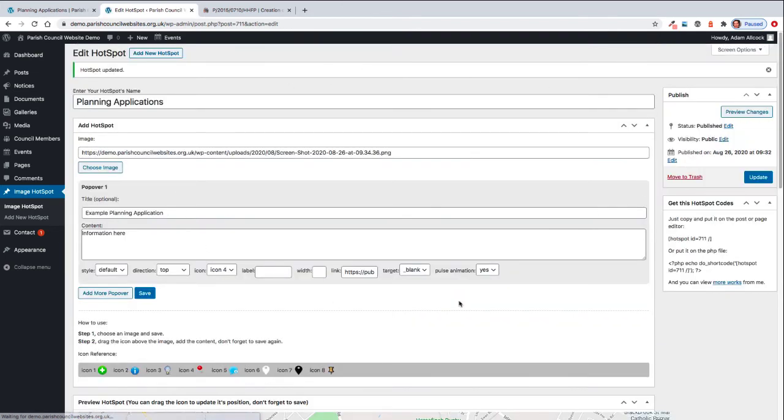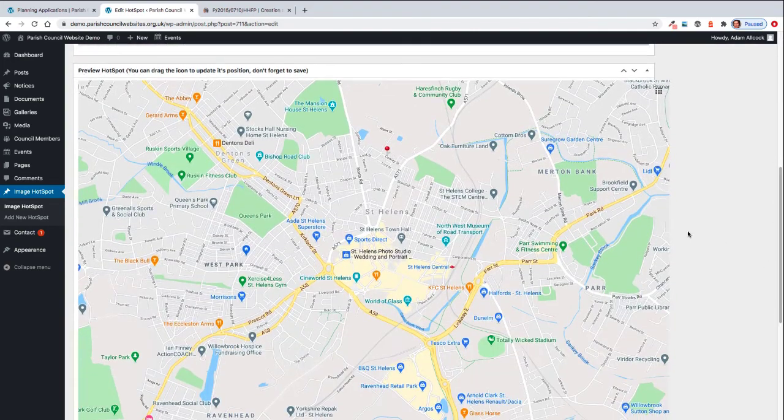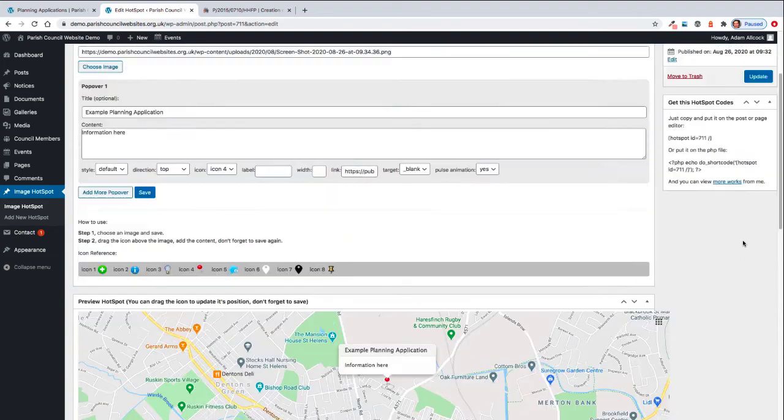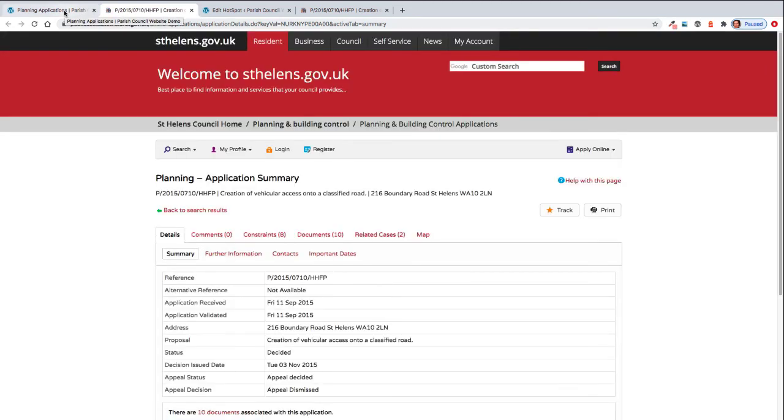So obviously we're still in the back end of the WordPress dashboard here, but you can see the map, you can see the marker on it there. If I go to the front end of the website and refresh the planning applications page, you'll now see that marker there. I can hover over it, there's information here, and also when I click on the link, it will take us to the external website, which is the council's website there.